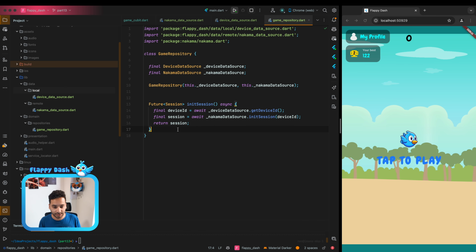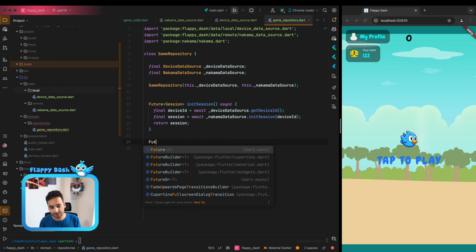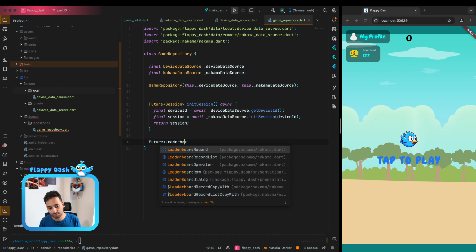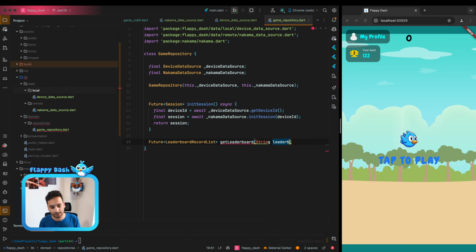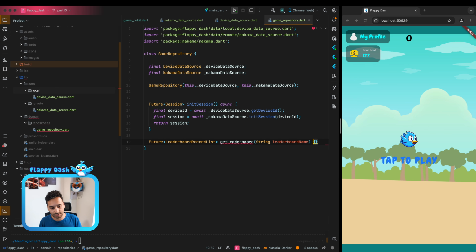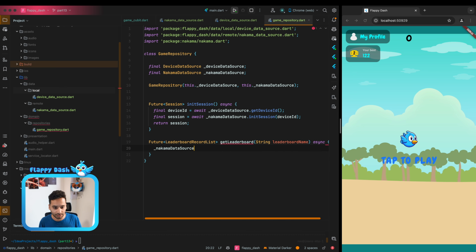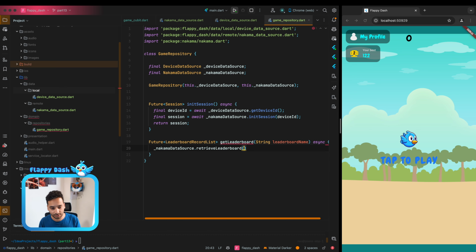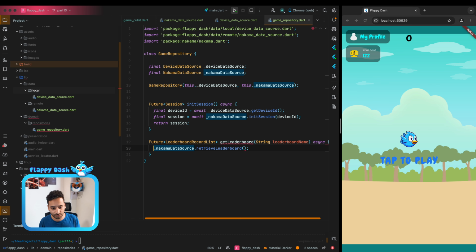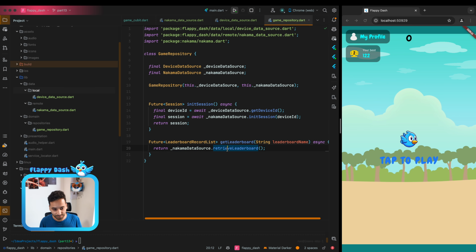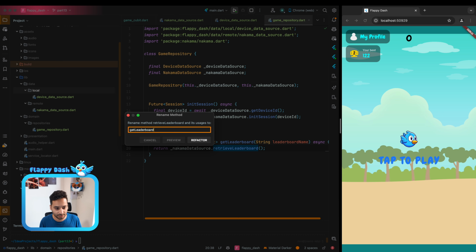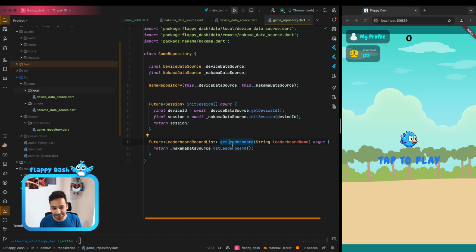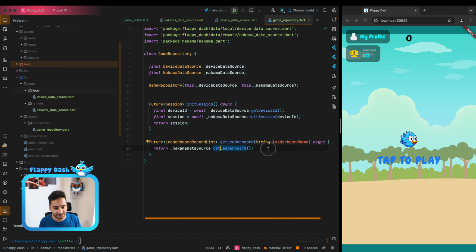Okay, so let's create the other one, which is future of leaderboard record list to get leaderboard. And it's gonna be an async. And we are gonna call nakama.retrieve leaderboard, and we can just return it. By the way, let's rename it to have the same name here. And yeah, so we have a function that calls another function, so it is simple for now.